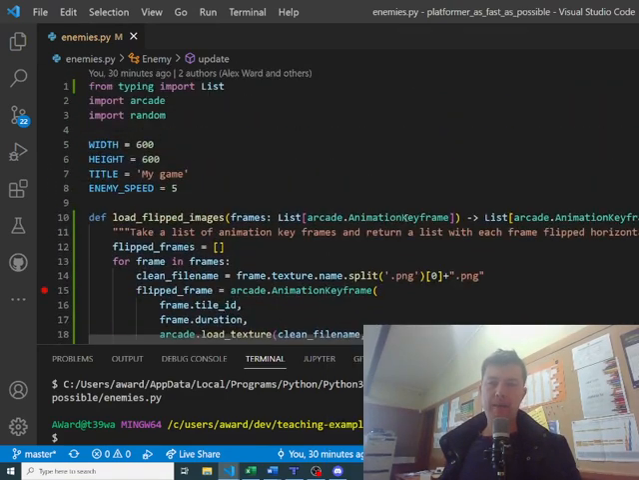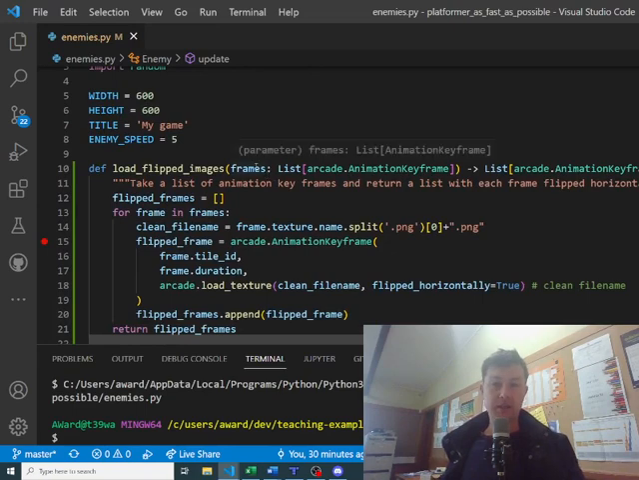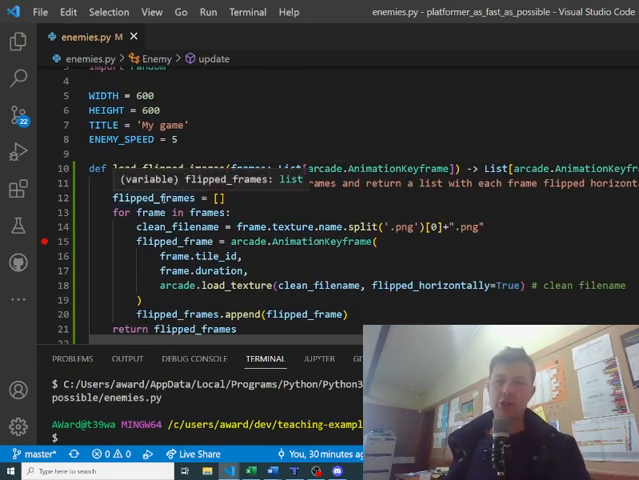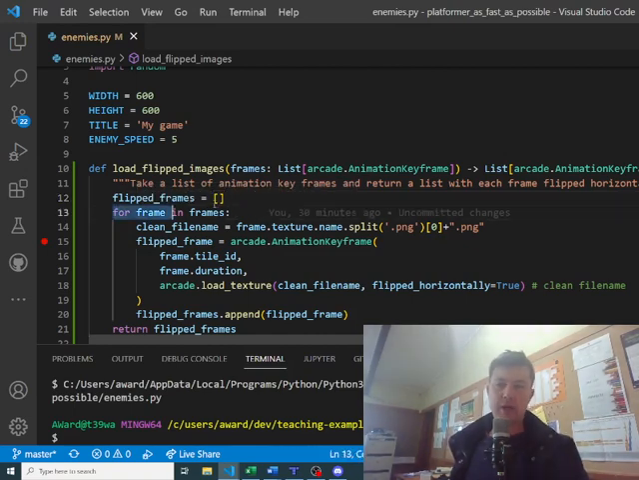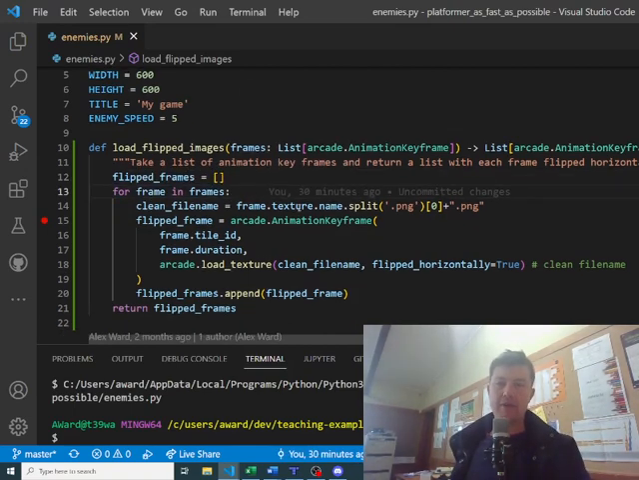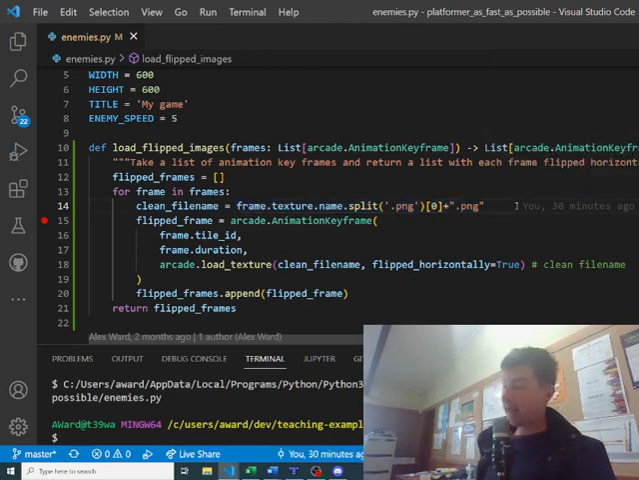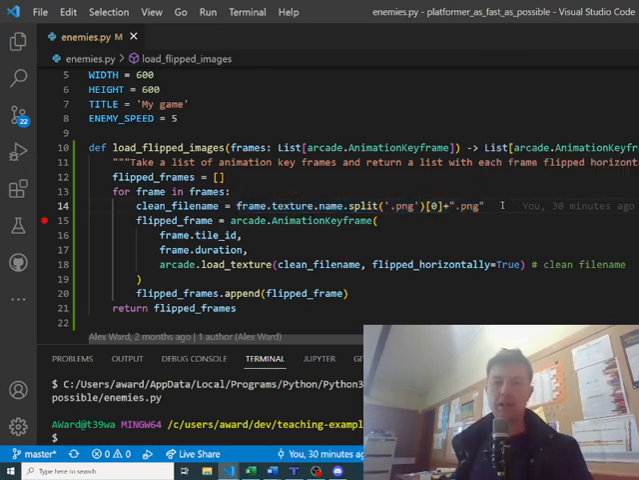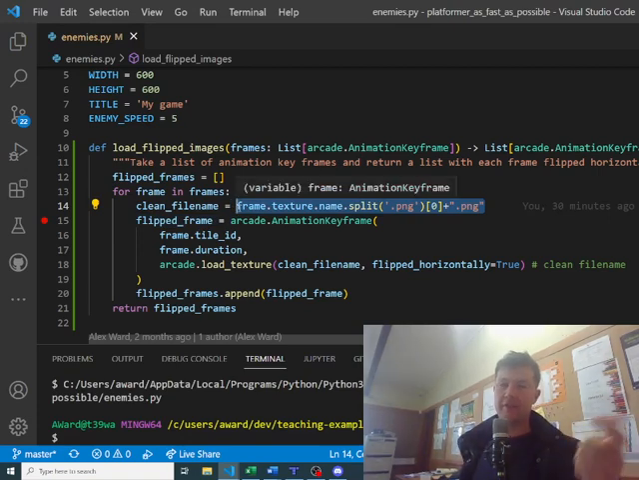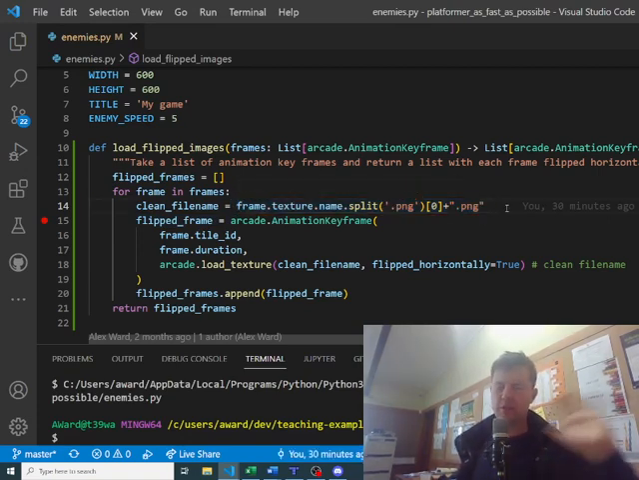It's all the way up the top. I'm taking the list of frames that already exists. I'm making a new empty list. I'm going through each frame, and then I am flipping. You have to do a little bit of cleaning on the file name. I don't know why that is the case, but you do. Here is my solution to that. I'm pretty sure there is a cleaner solution. If you can find it, fantastic. This was my solution for the moment.